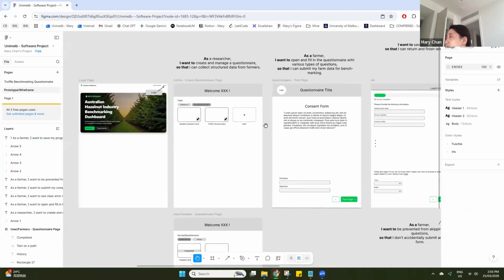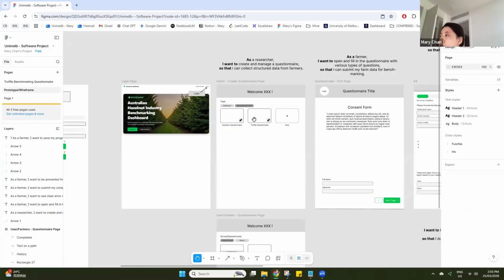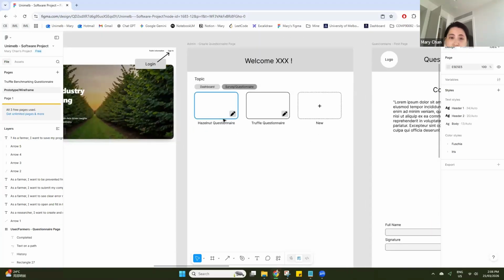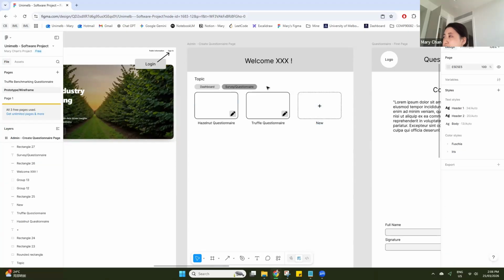As per your request, this is what we have created. So we would like to have a questionnaire, right? And then one of the user stories that we have is that as a researcher, you would like to create and manage the questionnaire. So it doesn't just only apply for the truffle questionnaire. In the future, for example, if you want to integrate the hazelnut questionnaire, you can integrate it into the new software, and you can create further questionnaires in the new part.